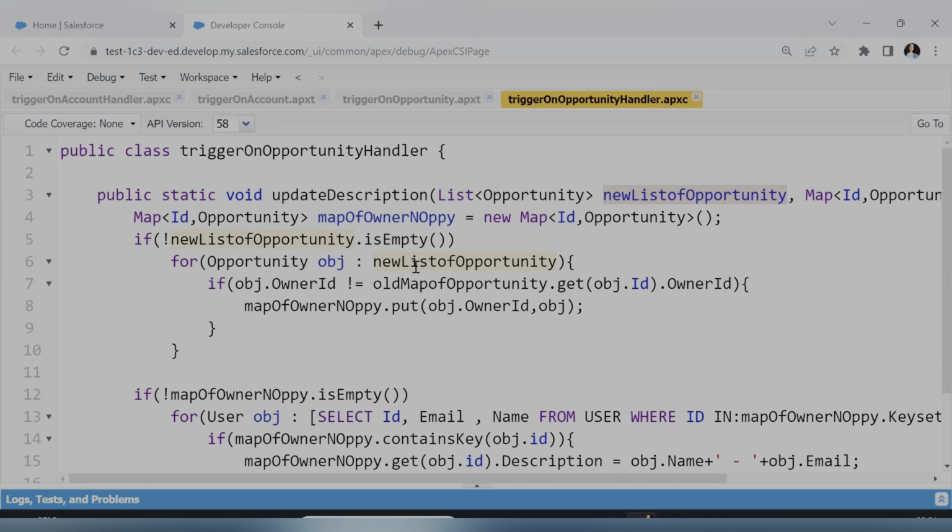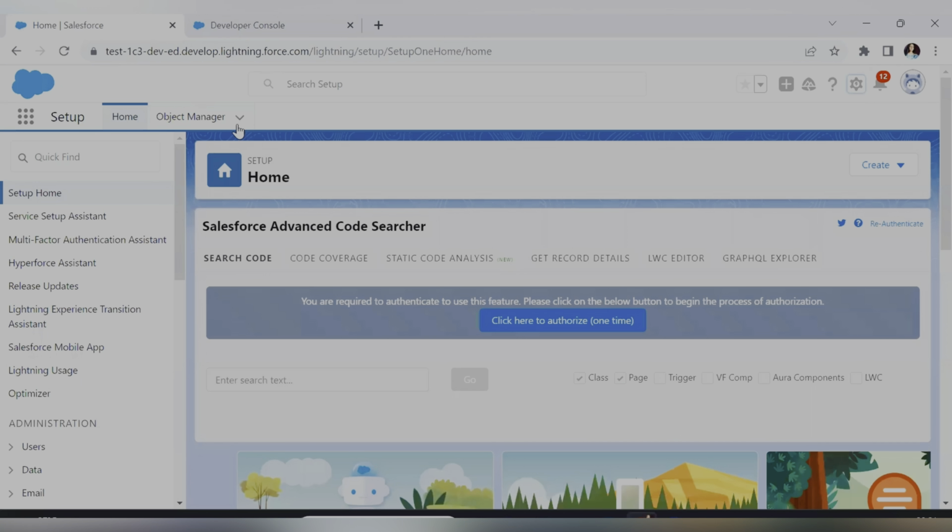Our condition is whenever my opportunity owner is updated. I don't want my trigger to fire if any other value or any other fields are updated. I only want it to fire whenever my record's owner is updated. So here I'm directly checking this with the owner ID. Let me show you over the opportunity.